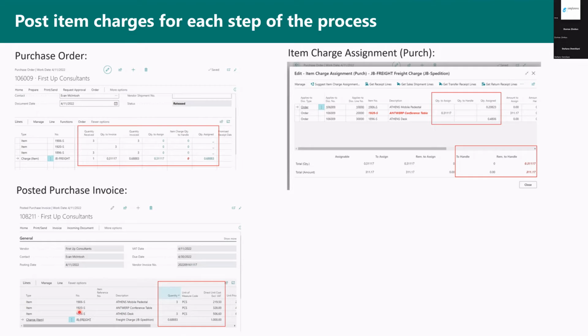On the posted purchase invoice, I can see that the item charge is this value for this amount. The cost is this, and this is the quantity. So the amount is not visible here, but it's a proportion of this. And in the item charge assignments, you can see that each line has its own assignments, and there's a remaining quantity of charge to handle that is this amount. So you now have the possibility, integrated into the system, to handle the item charges and automatically split the item charges for each line. And when you receive the document partially, the item charge is automatically assigned to the invoice for the calculated amount. So no manual intervention or customizations are needed for this.